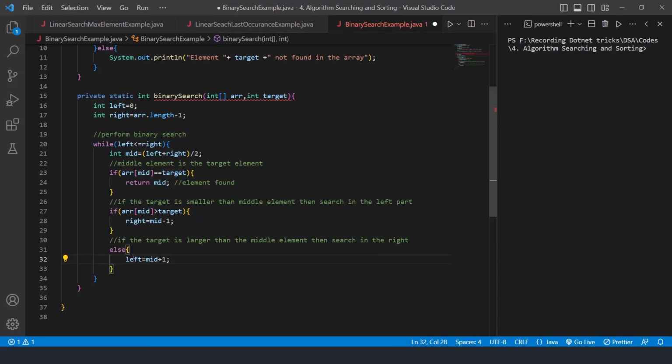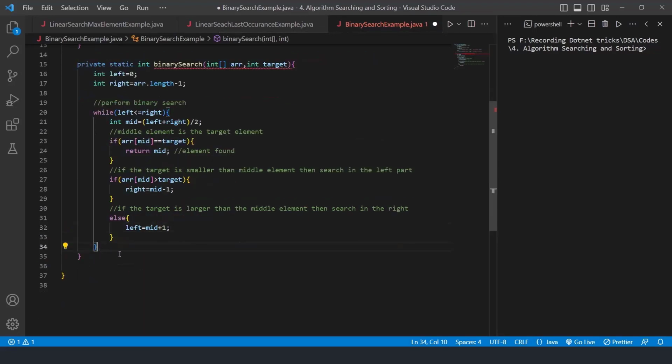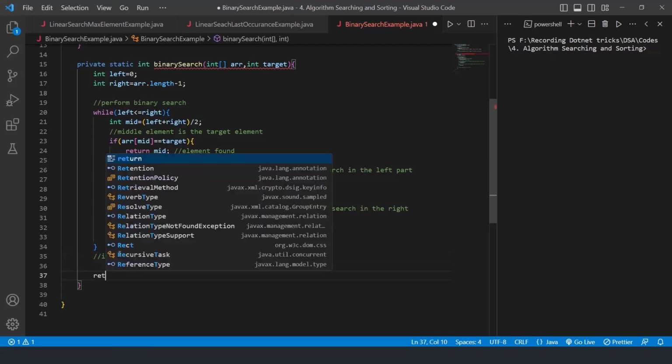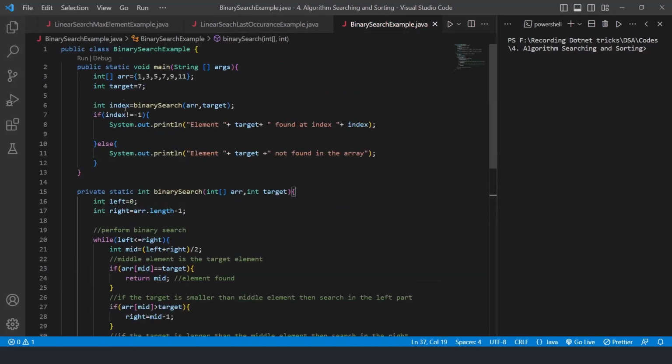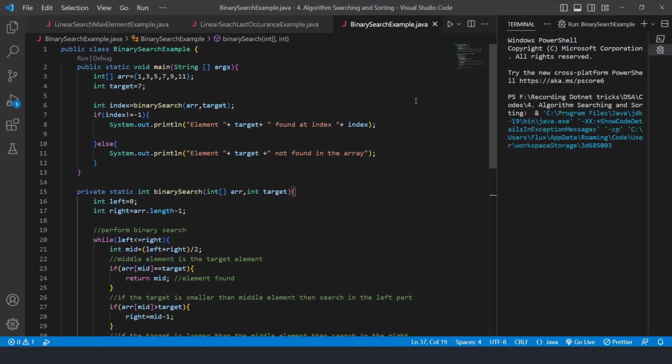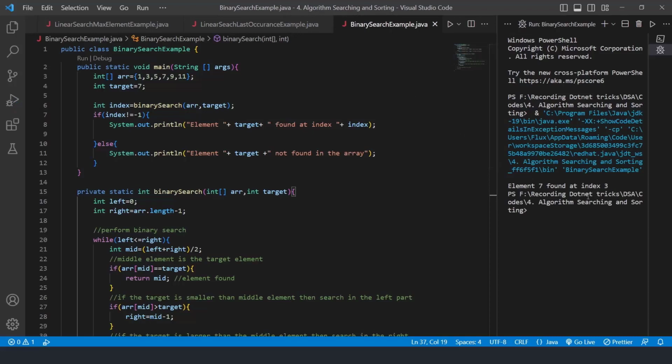One most important part left is outside the while loop: if the element you are searching for is not found, you will return -1 directly, and this will give the solution. I'll hit Ctrl S. Now I'll click on run, and let's run this program. So the code is running. 7 is found at the index 3.